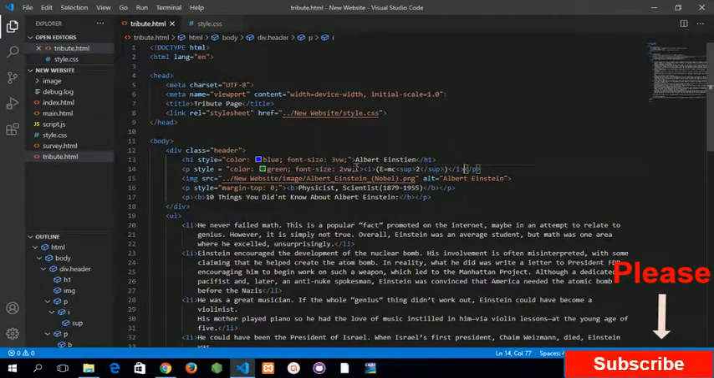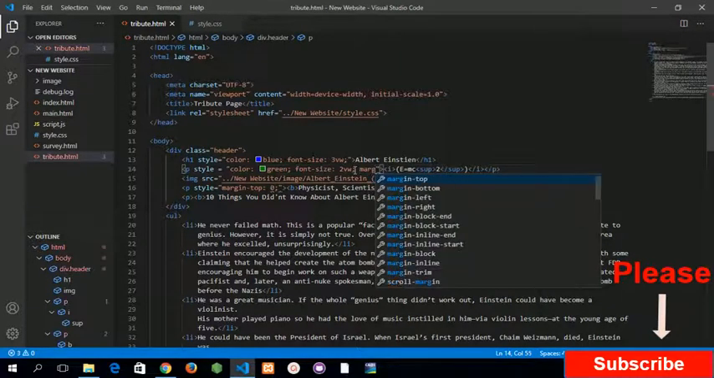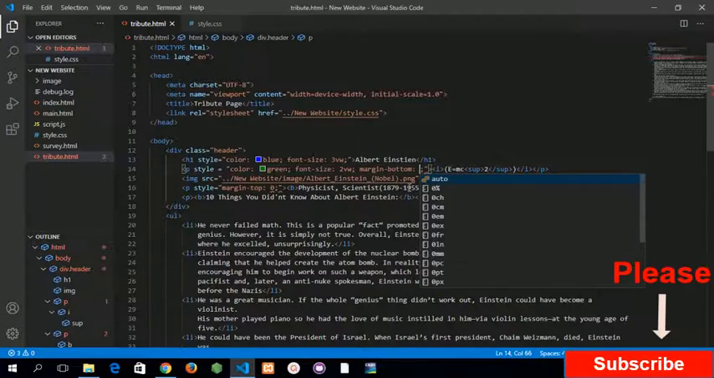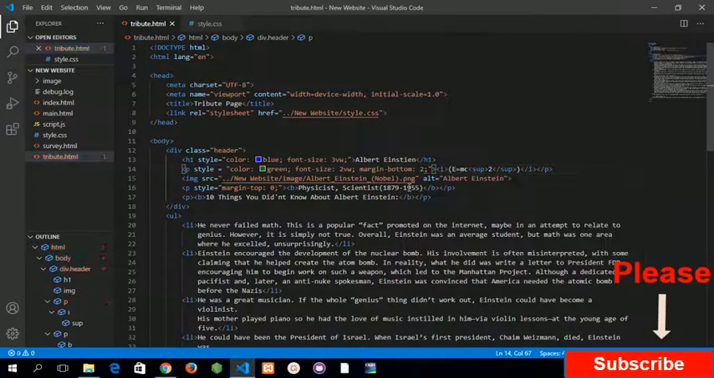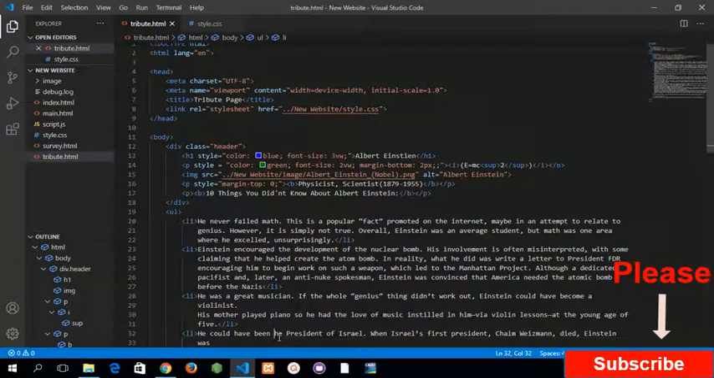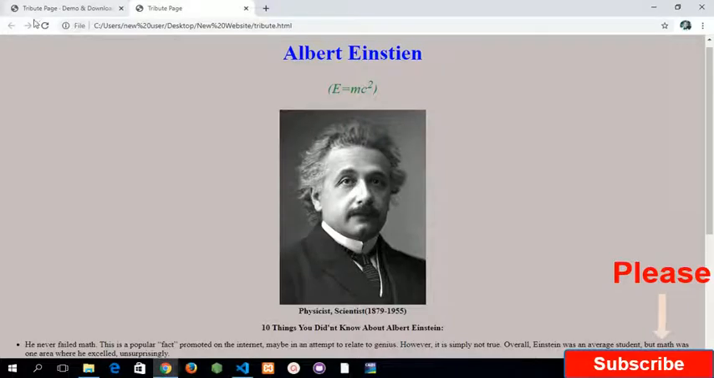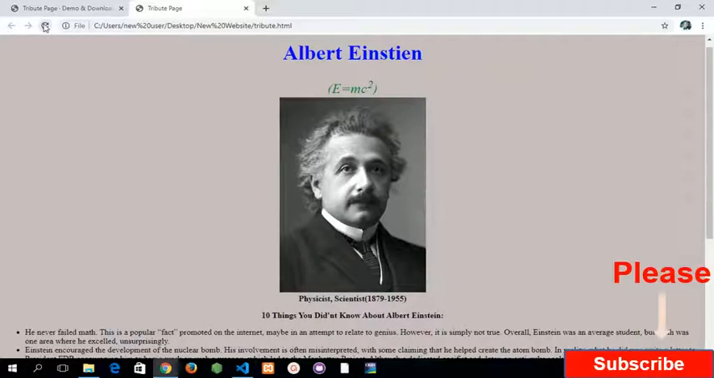Let me reduce the margin bottom. Margin bottom. I want it to be 2 pixels. Okay, let me go and refresh. Okay, so that's it. The margin bottom is now 2 pixels.